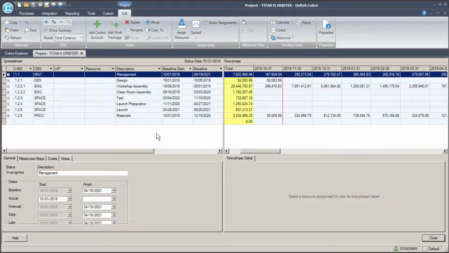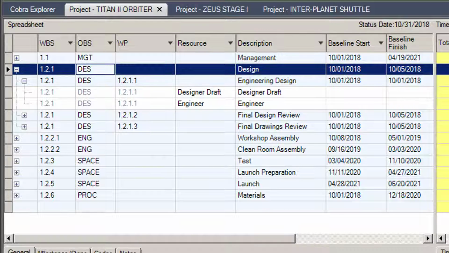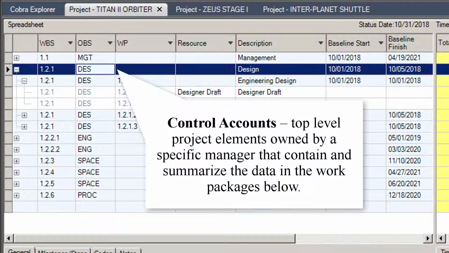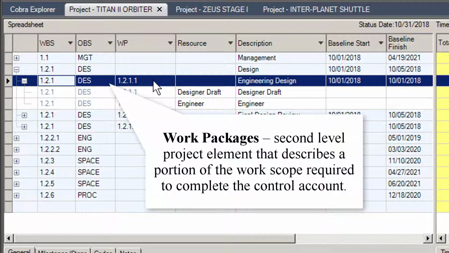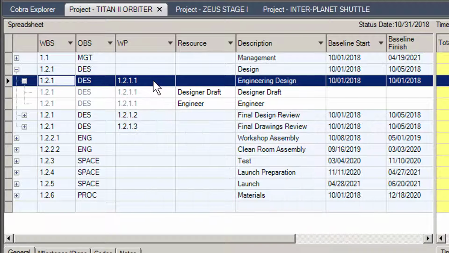A Cobra project is made up of four main elements, all of which can be edited from this window. These four elements are control accounts, top-level elements owned by a specific manager that contain and summarize the data in the work packages below. Work packages, a second-level project element that describes a portion of the work scope required to complete the control account. Work packages are generally 1 to 3 periods in duration, and there are generally multiple work packages to each control account.